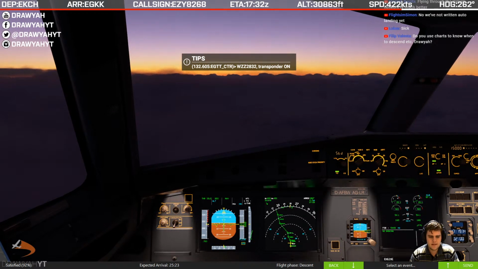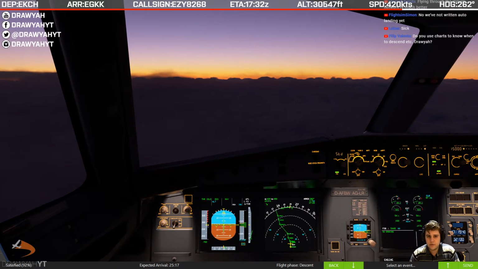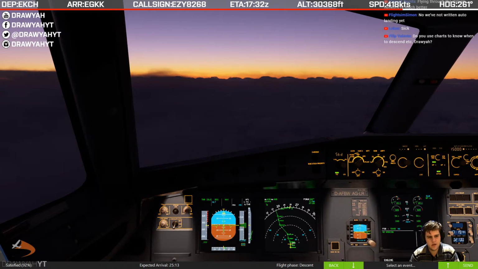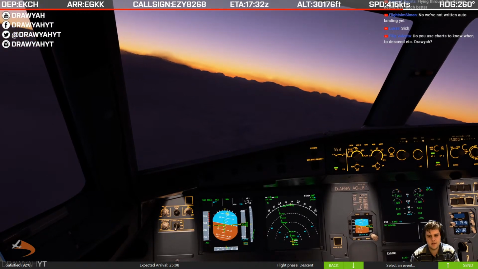Do you use charts on your descent? Charts and ND for it. So cruising at flight level 340, times it by 3, divide by 10, we'll be landing at, well, need to start descent at 101 miles from the airport, 101. So it's just a case of using what you know and a combination of charts.